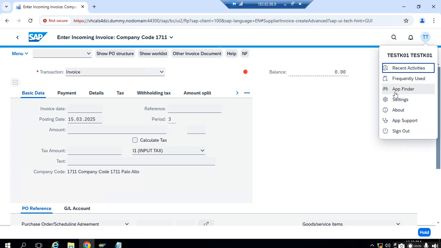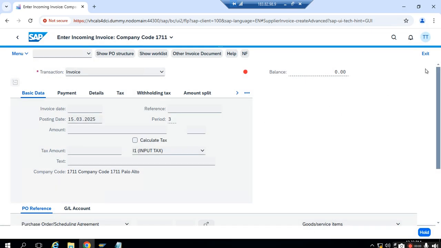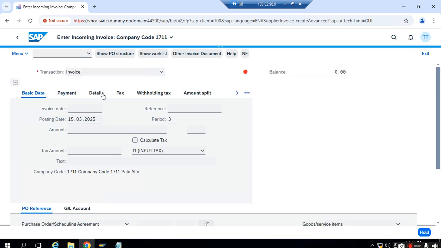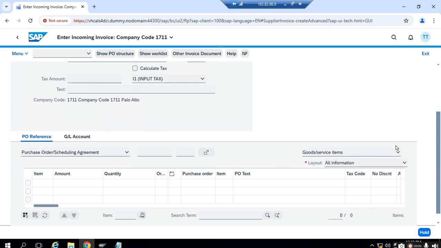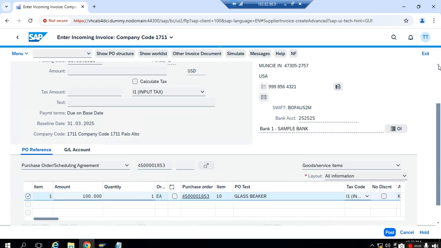If you go to the profile section and click on About, here you can see the technical component ID is MIRO, a GUI framework application. It means it's a GUI application. In the invoice date field I will put the invoice date as 15 March. In the reference field I will just put some external reference number. Then in the PO reference field, enter the PO number and hit enter. So the system has fetched all information from the purchase order.